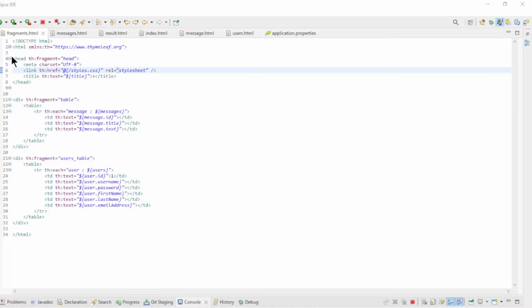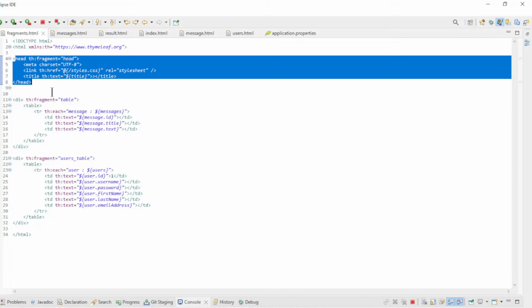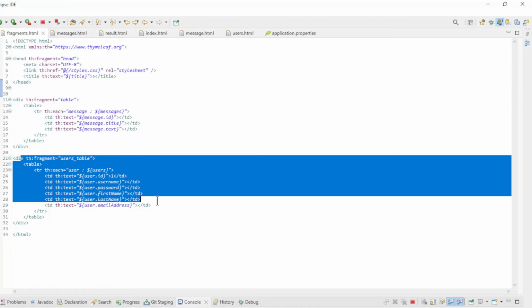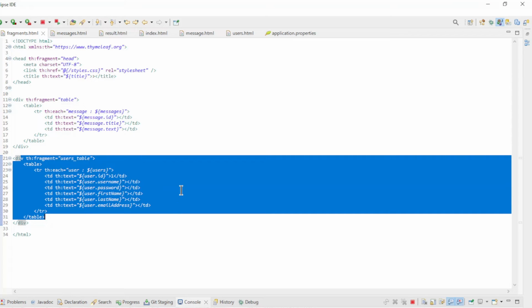We created different pieces of code in this Fragments HTML file with the Thymeleaf tag th:fragment and the name of the fragment. We gave the head fragment the name head and the table fragment the name table. You can create several head fragments and table fragments in this file, each with a different name, of course. We created a third fragment for our users HTML file.